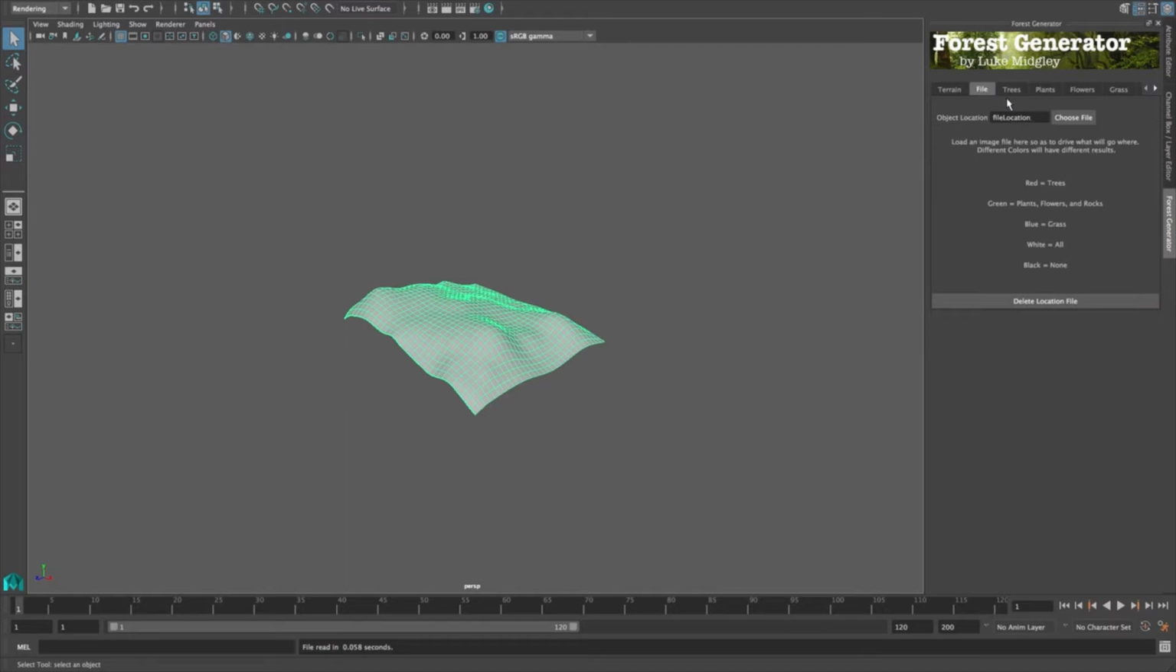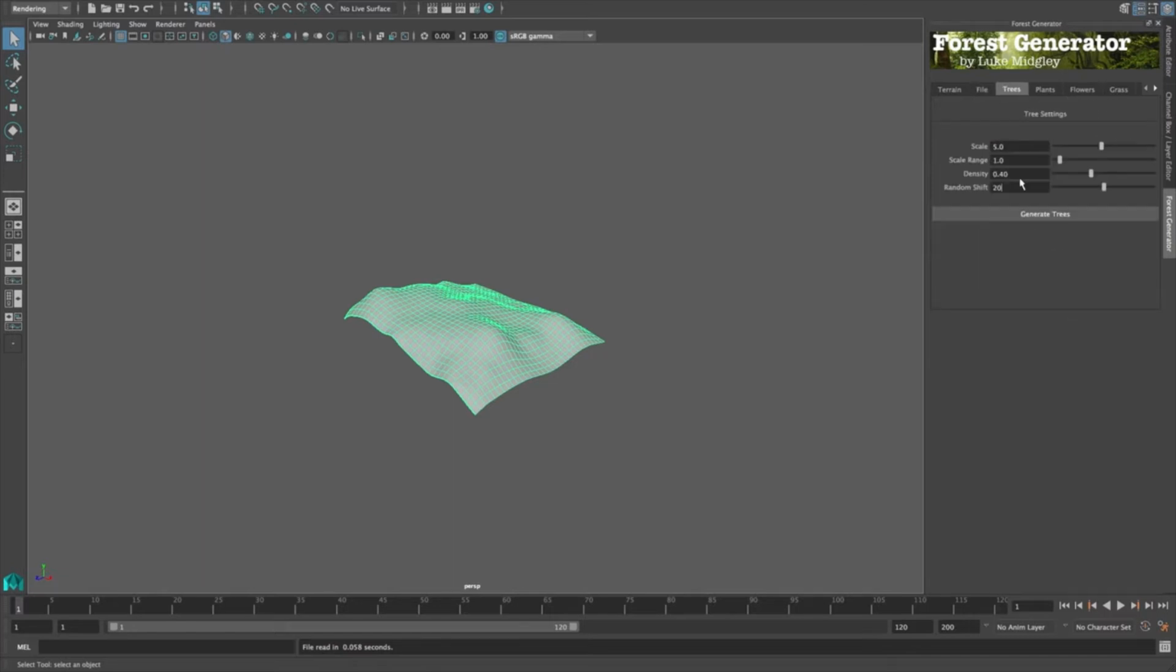Then we can go to the File tab, and the File tab lets you load in a file to drive where each object is placed. This is optional, you don't have to put one in. Then we have trees, plants, flowers, grass, and rocks, which can all be added to your terrain. And the settings are fairly similar between all of them.